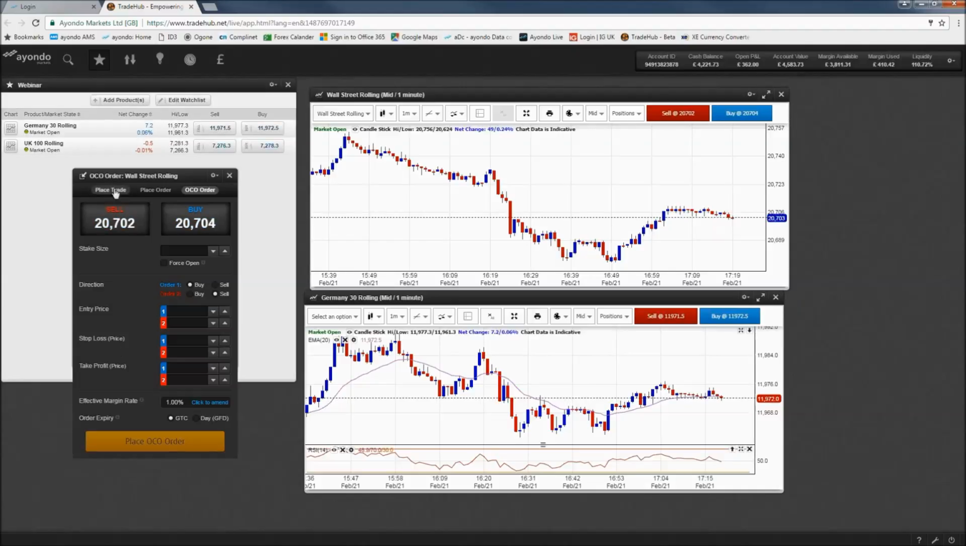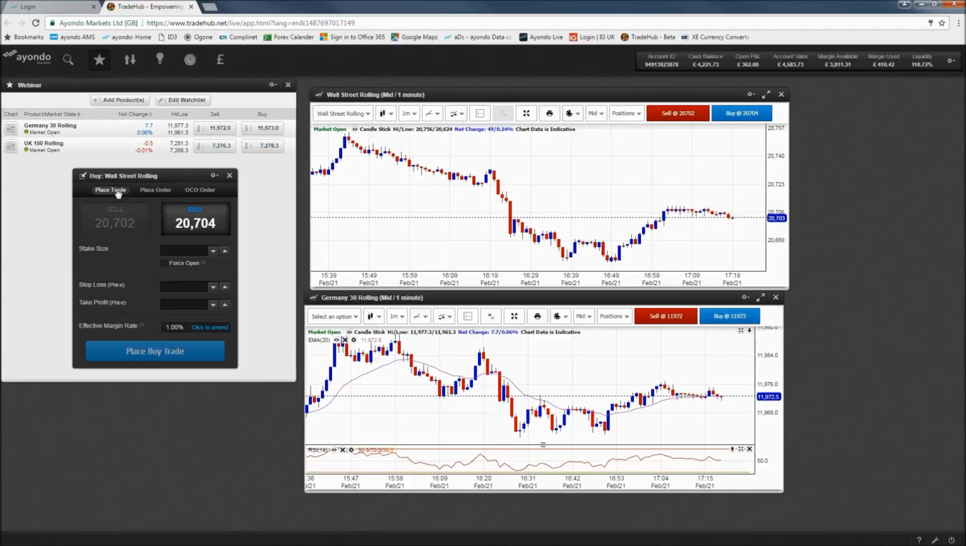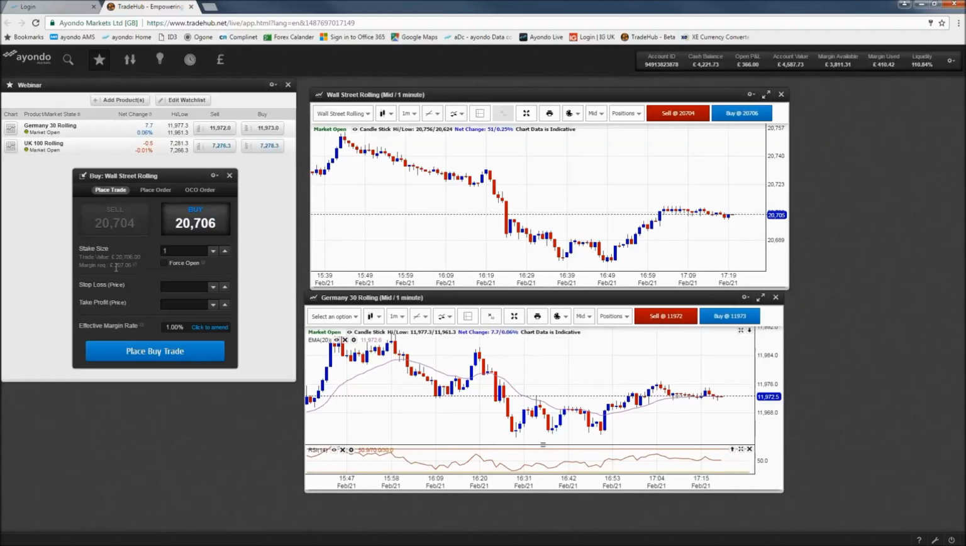Now, if we just go to place trade, there's a few different functions that you can do. First of all, if we hover our mouse over the stake size, we will see what the minimum and maximum stake sizes are, as well as the guaranteed stop maximum size. For Wall Street, the minimum stake size is 0.5, but let's say we want to place a £1 a point trade. We just place 1 there. You're going to be shown the trade value and the margin required to place that trade.